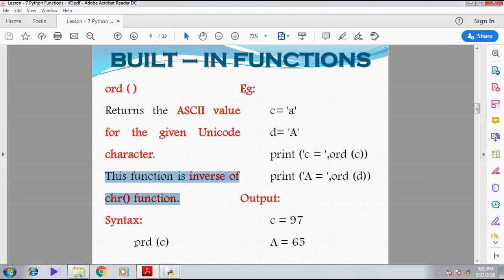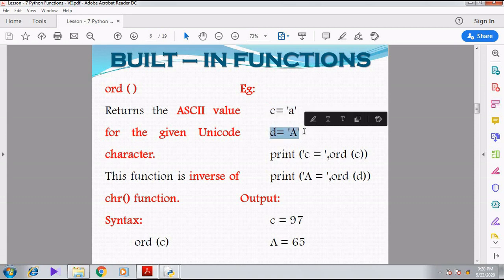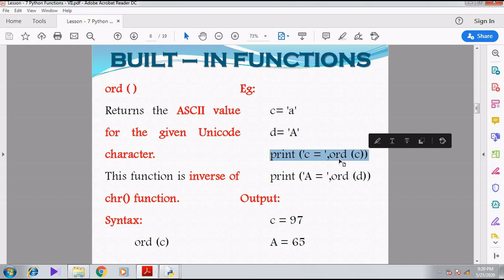Let's see the syntax of the ORD function: ORD of C. They have given the argument as one variable. Let's see the example. C is equal to, in single quotes, small a. What is the ASCII value of small a? 97. Then D is equal to capital A. What is the ASCII value of capital A? 65. When I print these statements using the ORD function, ORD of C, the output is C is equal to 97.